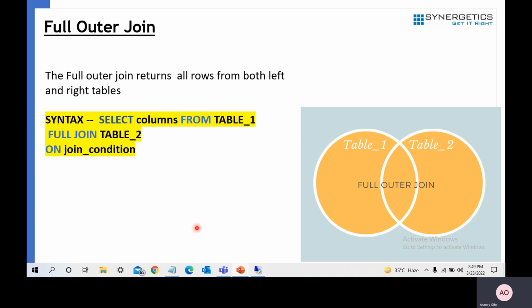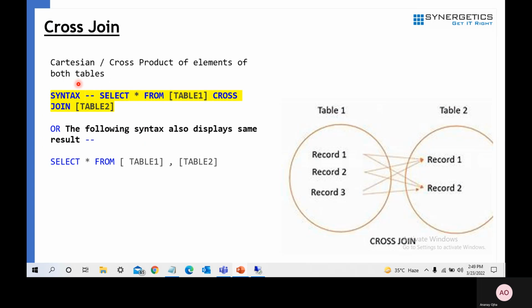Now if you want all of the rows from both of the tables, then you can simply specify your full outer join. Now if I want to do a cross product, then you can simply do your cross joins.